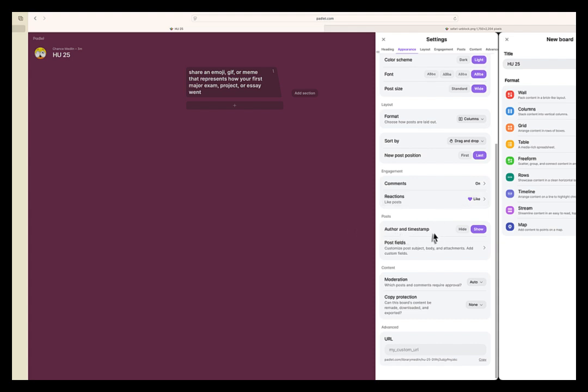You can also do author and timestamp. So if you want to have your students log in, they can. But for class, I rarely use this, but it can come in handy for some situations. There's moderation. I leave it on auto because I don't want it to wait for me to approve posts. I want them to just automatically show up so that the students can immediately start engaging with one another.